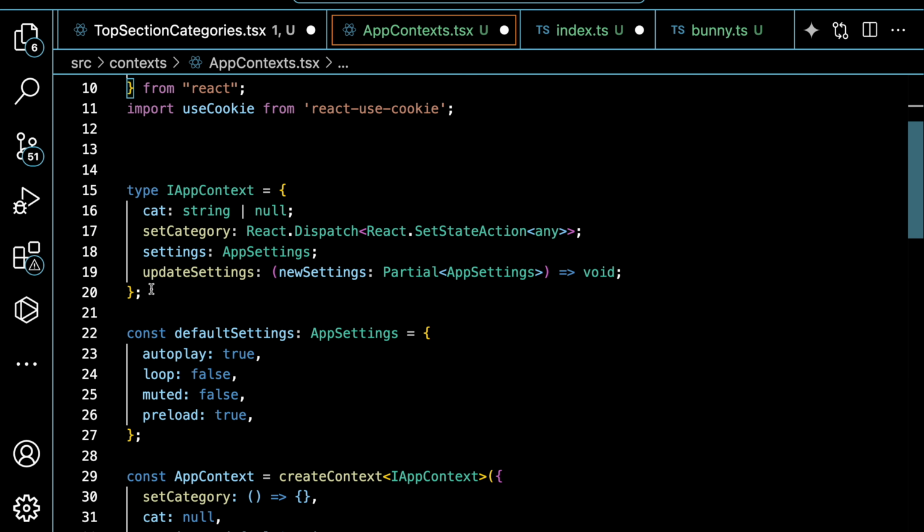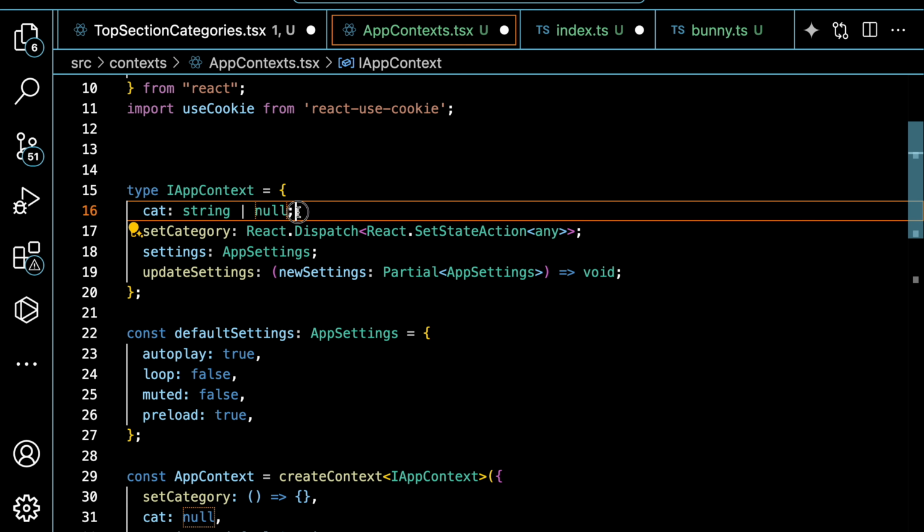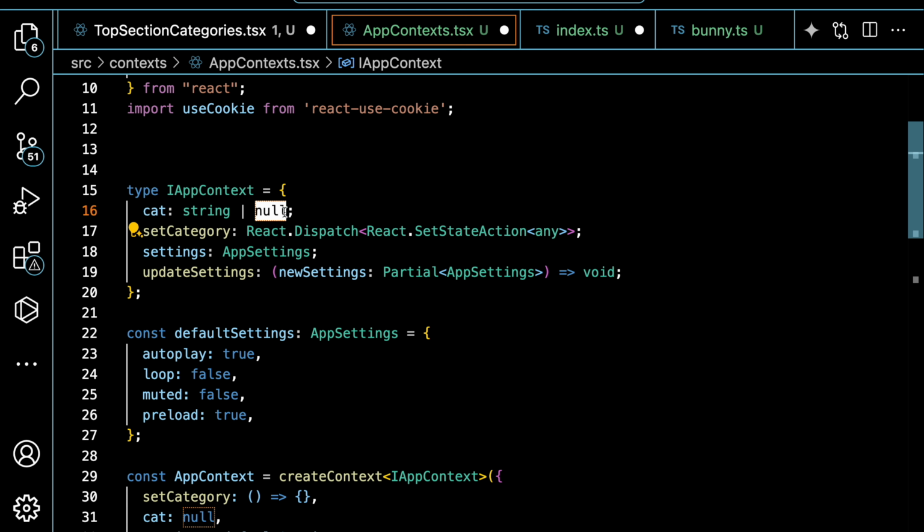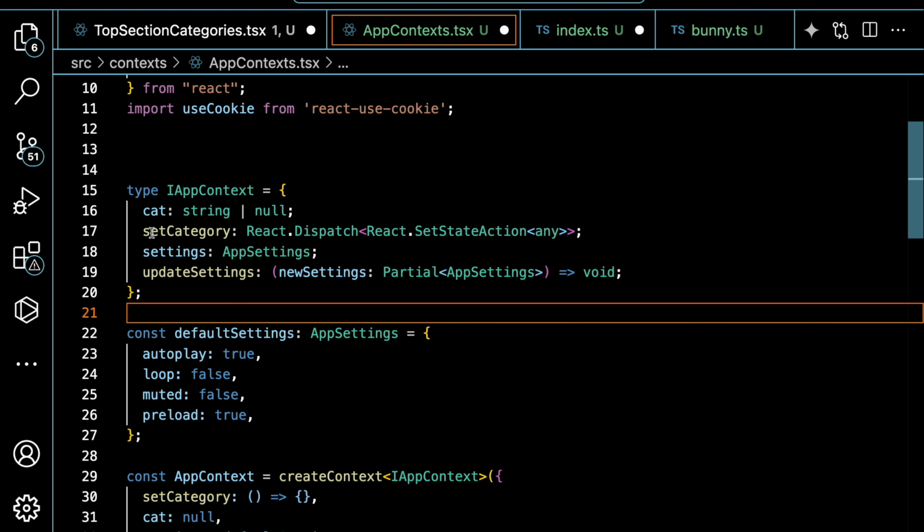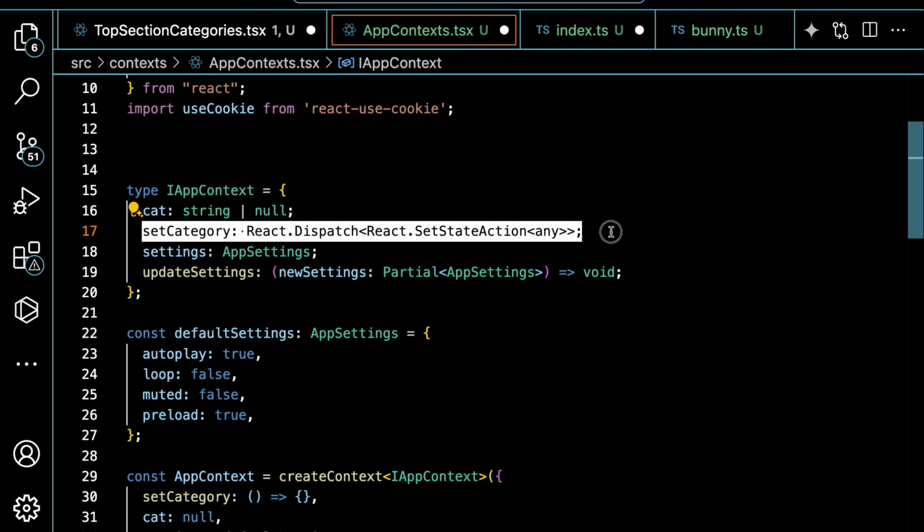Then we create a context, the type of our context. It's going to take cat, and our cat can be string or null. By default, our category that is selected is going to be null, and if it is null, we fetch all categories. But if the category has changed, then we fetch based on that category. And then we create a state function over here for changing our category.